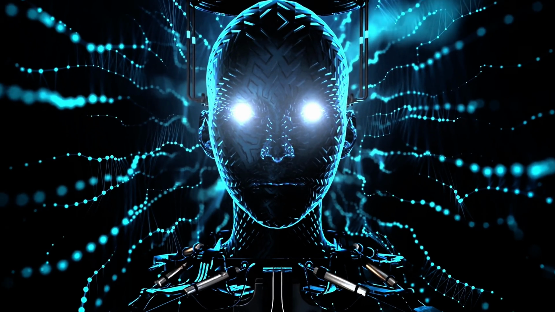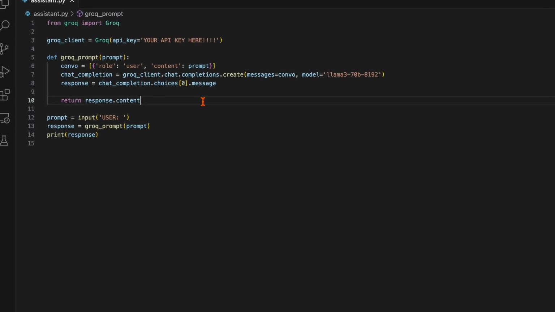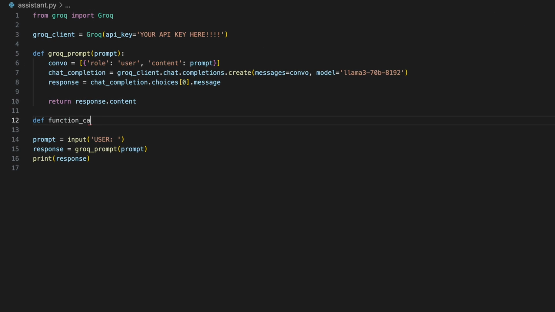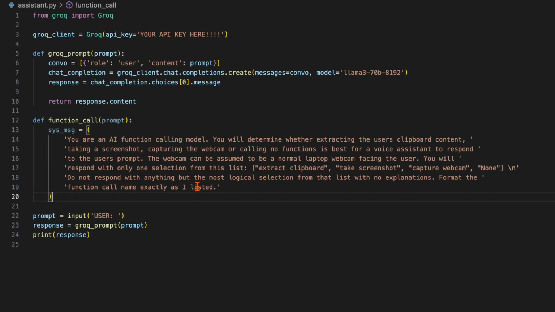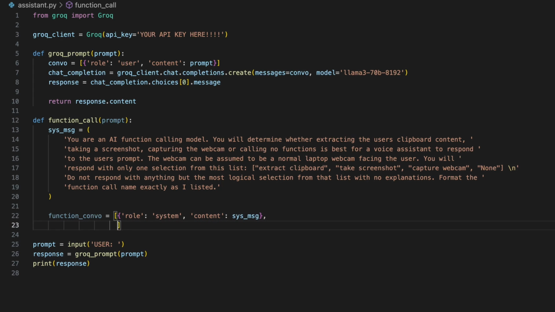AI agent fully multimodal. We now need to create a function to call functions in our program from the language model. Define function_call that also takes prompt as input. Inside this function, we will create a system message variable. Write the system message string the same as mine here. If you want to add any new function calls, specify the function in the first sentence and the list at the end of the system message text string. Underneath system message, we'll structure the function conversation with the system message and the prompt from the user.